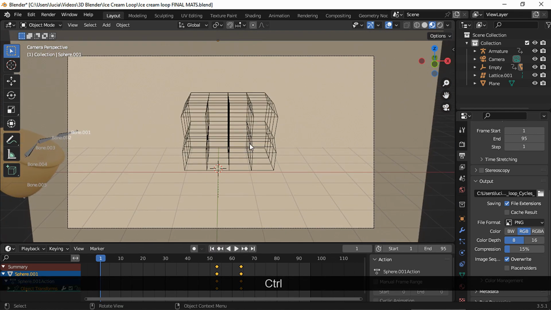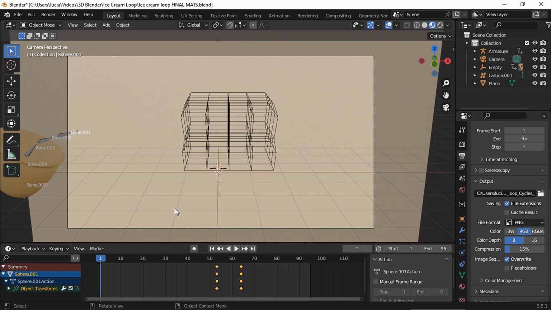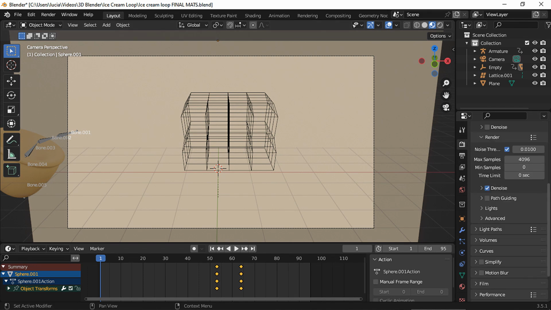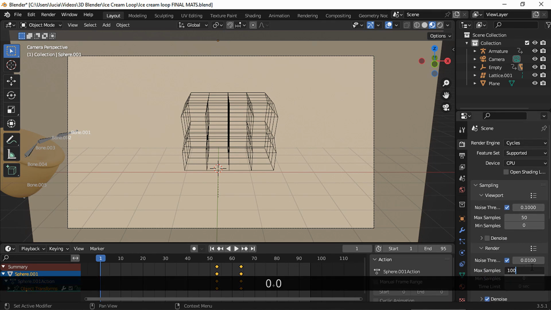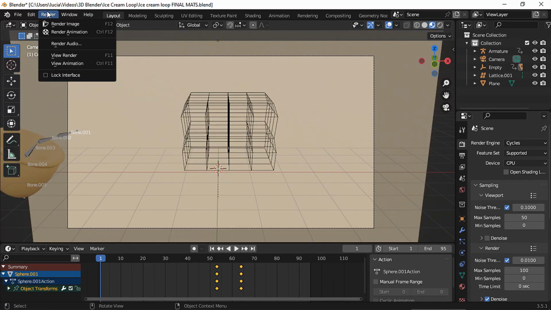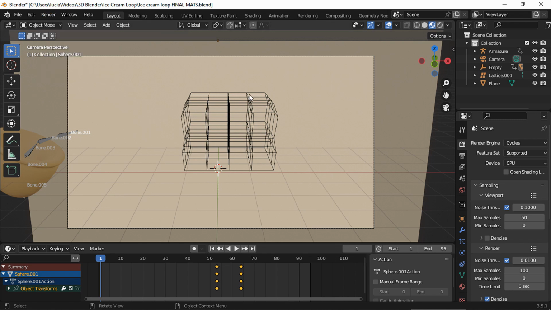Because in the Cycles render, I rendered the background separately from the ice cream. First, to avoid rendering the background in every single frame, which will make a render take longer. And second, because if we render the background separately, we won't have any shadows in the background, so the image is gonna loop without having this jump between the last frame and the first frame. And I render just one image, and once the render is finished, save the image as usual.